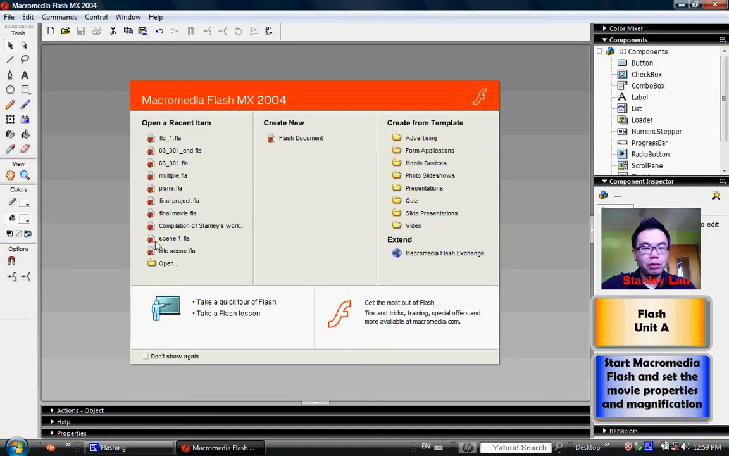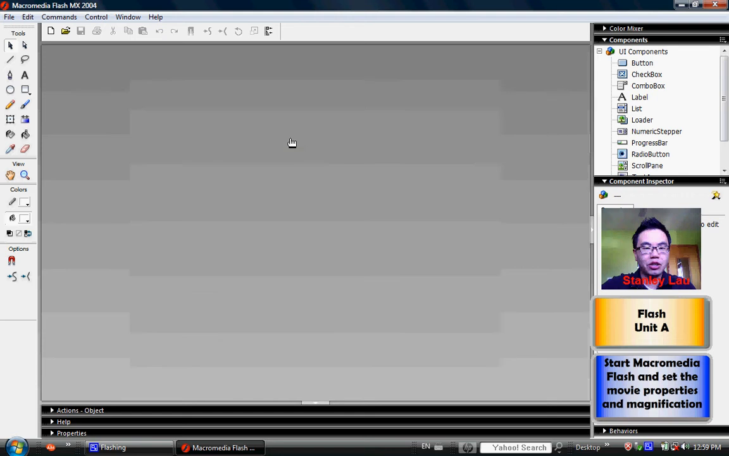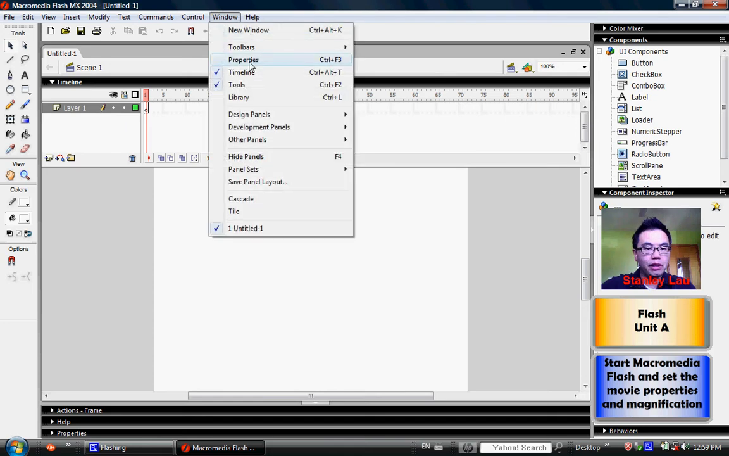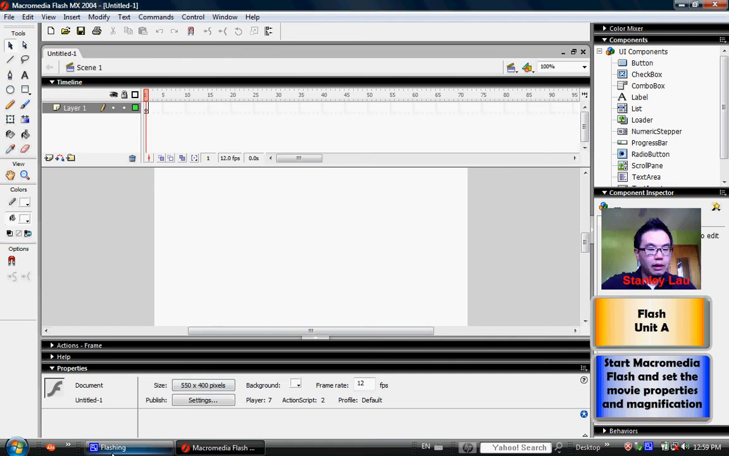Once it loads up, you'll see a screen like this. Under the Create New heading, click Flash Document, and that opens up a brand new empty document. Now go up to Window, and if Properties is not already selected, click Properties, and at the bottom of the screen, you'll see that a Properties window opens up.